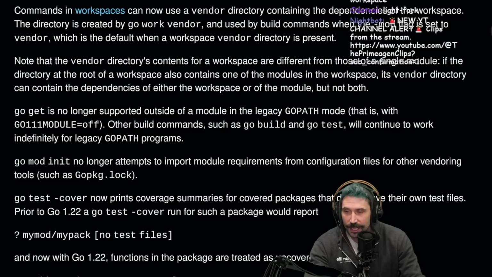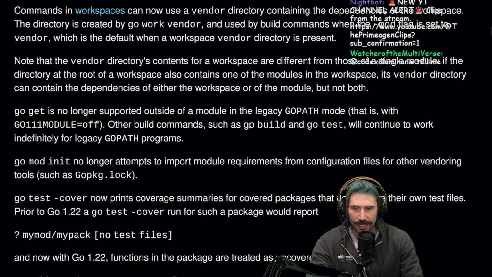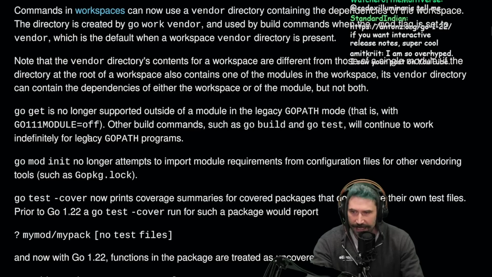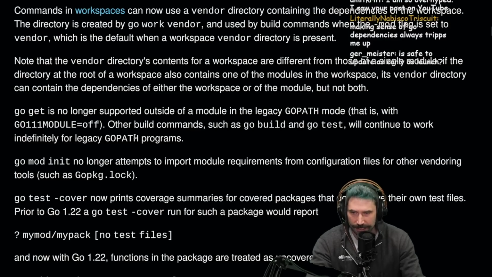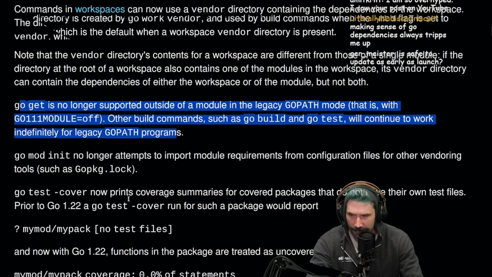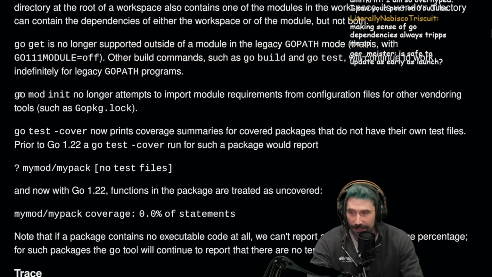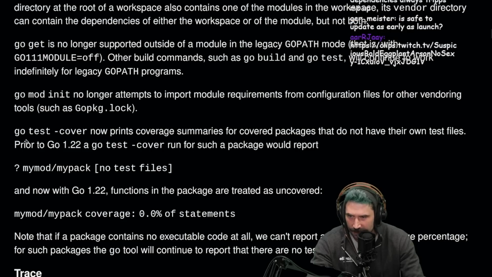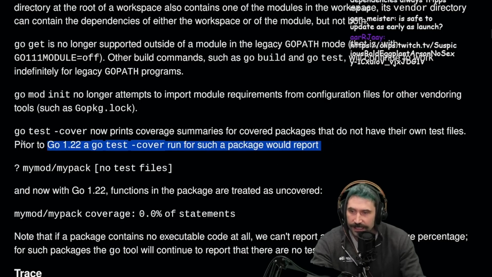That's awesome. go get is no longer supported outside of a module in the legacy GOPATH mode. That is, with GO111MODULE=off. Other build commands such as go build and go test will continue to work indefinitely for legacy GOPATH programs. Okay. Dude, I haven't used GOPATH in a long time. go mod init no longer attempts to import module requirements from configuration files or other vendoring tools such as Gopkg.lock. go test -cover now prints coverage summaries for covered packages that do not have their own test files. Nice. This is actually super cool.